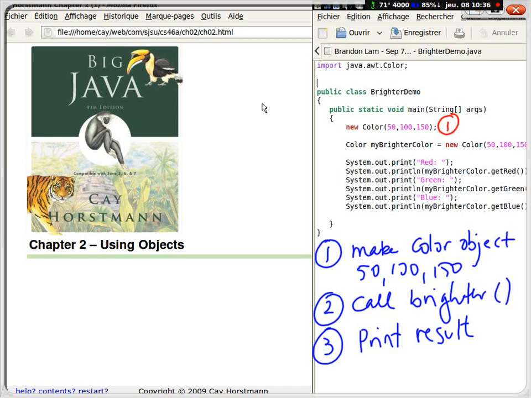How would you call the brighter method? It would be a method in your color. Yeah, so somewhere this thing here would have to have the form some object, a dot, and then brighter. Right, that would be a method call. And so, is it there? It is not, right? And so I don't really know why.